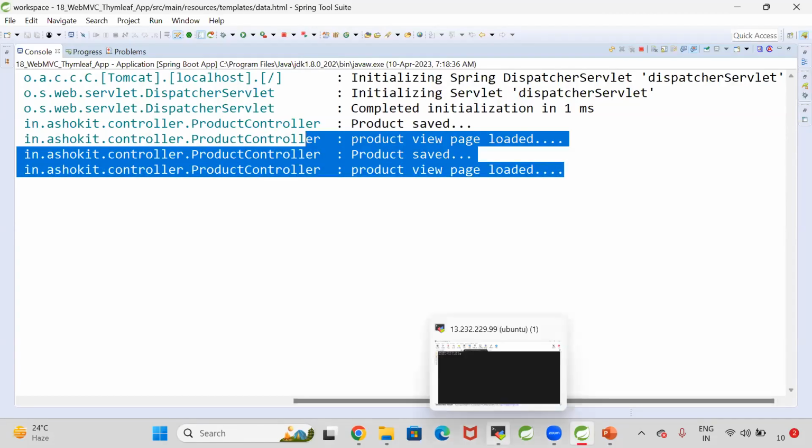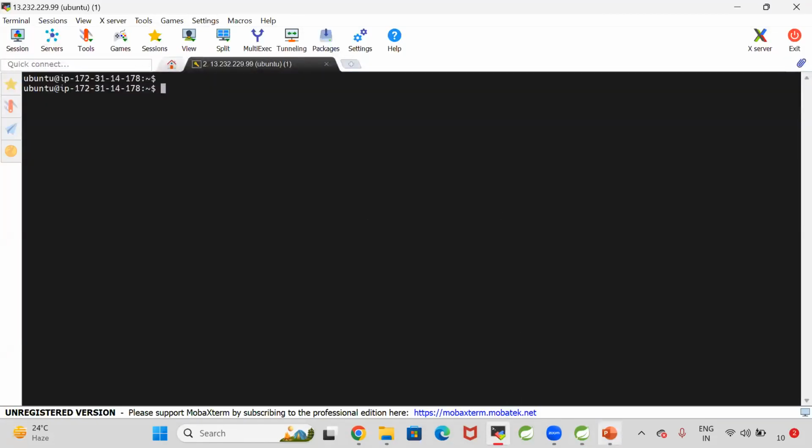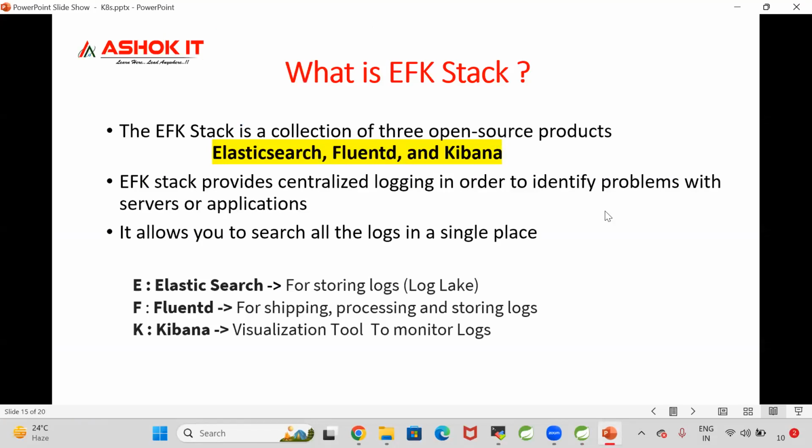What if application is running in my Kubernetes cluster? If I deploy my application into Kubernetes cluster, then how to monitor the logs of the application? So that's where we are going to use this EFK stack. EFK stands for Elasticsearch, Fluentd, and Kibana. This EFK stack provides centralized logging in order to identify problems with the servers or applications. So whatever the logs that you want to monitor, you can monitor them by using this EFK stack, right?